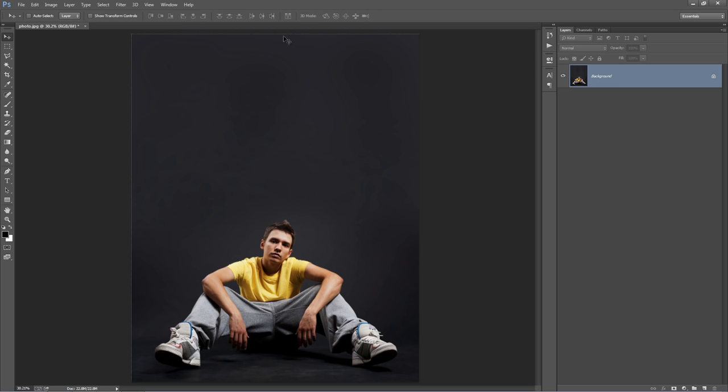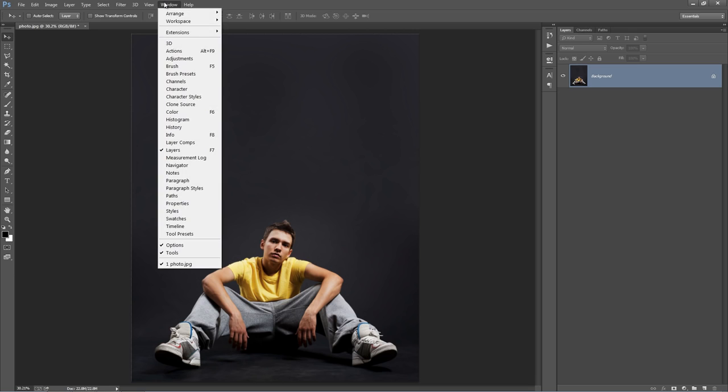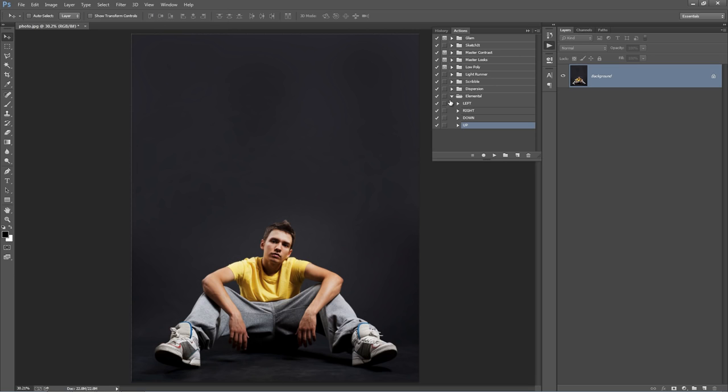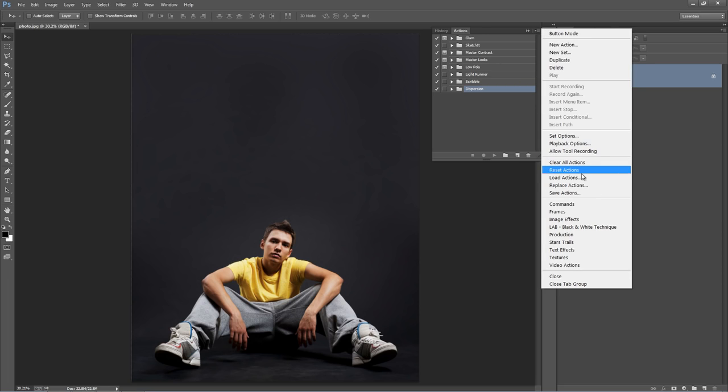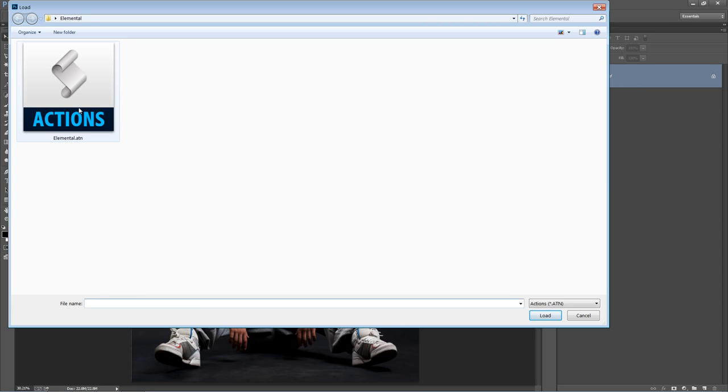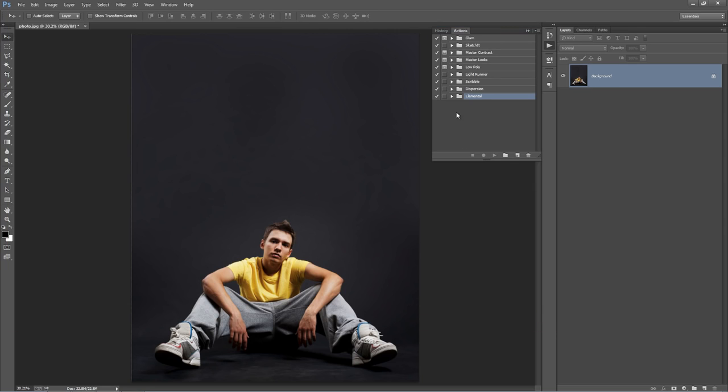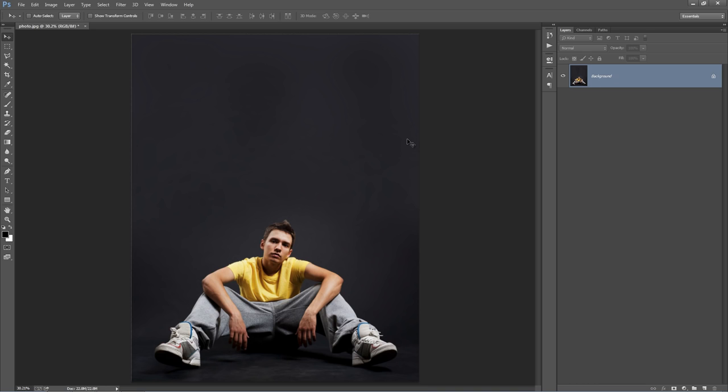Next, let's light up our Actions panel. So go to the Window menu, select Actions. I've already got it open here, so I'll just delete that. And next we want to load up our actions. So the top right hand corner icon here, select that, load actions, select the Elemental action, and it will appear here.